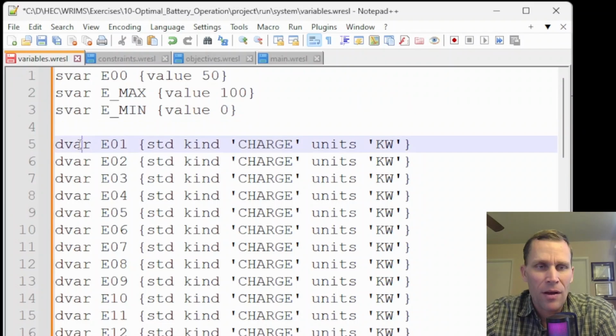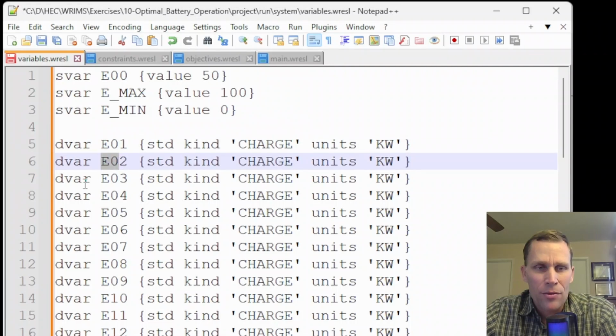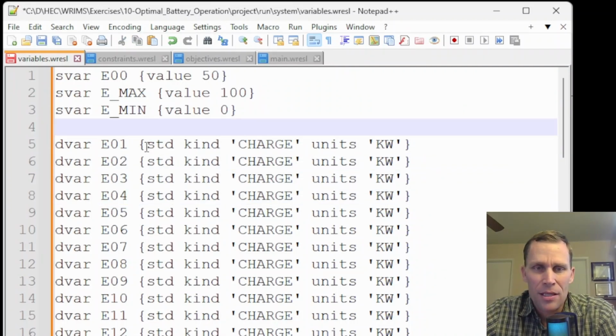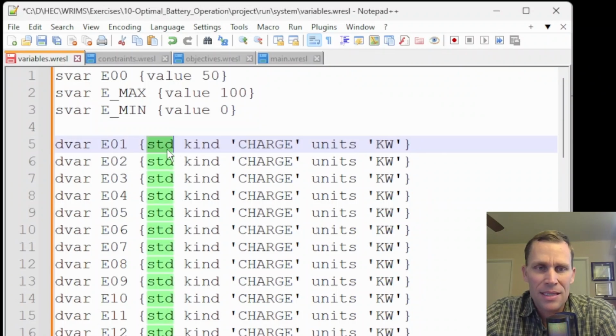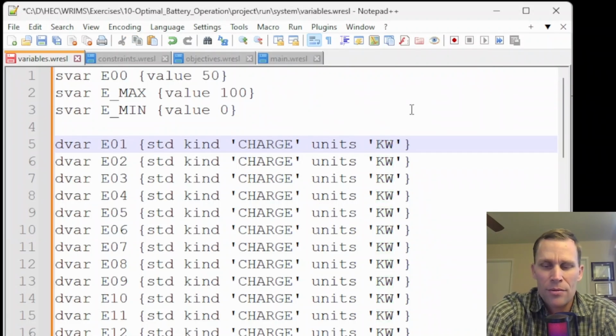After that, what I have are decision variables, and this refers to the energy in the battery after hour 1, after hour 2, after hour 3, after hour 4, and so on. This is a continuous decision variable. Now, the STD here just means that it's non-negative. The kind is charge, and the units are kilowatt hours. Actually, it should be hours. It's all right.